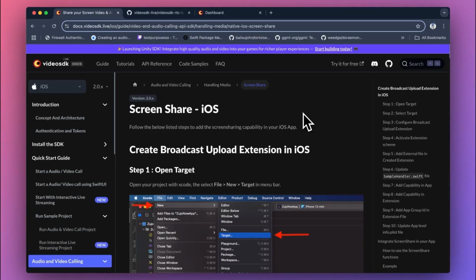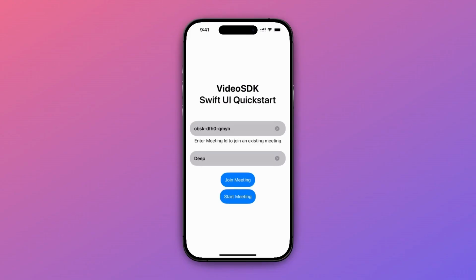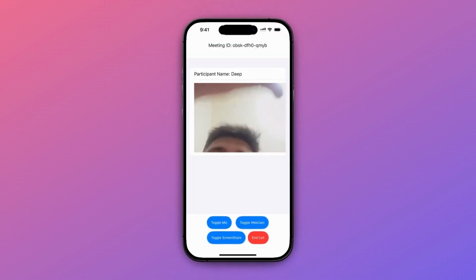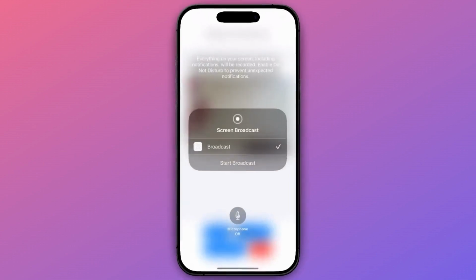In this video, we are going to learn how to implement screen sharing. I successfully ran this application on a real device, and boom! As you can see, the stream of the local participant starts when we toggle screen share. You can see the UI pop up, and I will start broadcasting now.